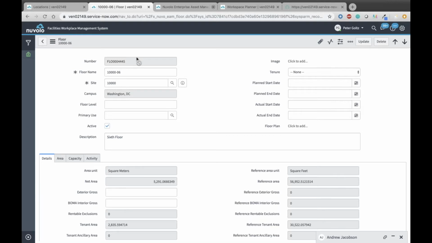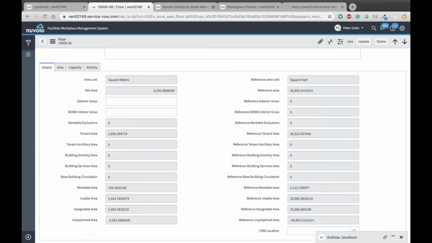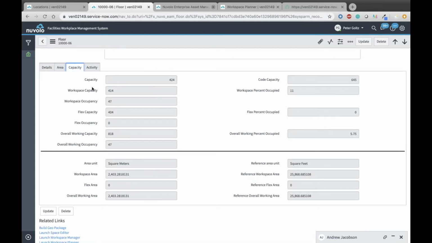Within Nuvolo, you can also manage your entire space hierarchy to know, for example, which regions you have space in, which buildings roll up to that region, which floors roll up to that building. And then also tracking things, for example, dates associated with it. But more importantly, tracking the assignable area of that space and also how you're utilizing that space. So here you can see things like capacity. How much assignable capacity do you have and how much flex capacity is available?